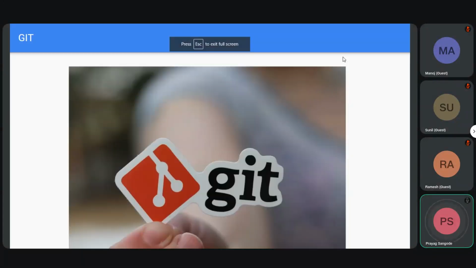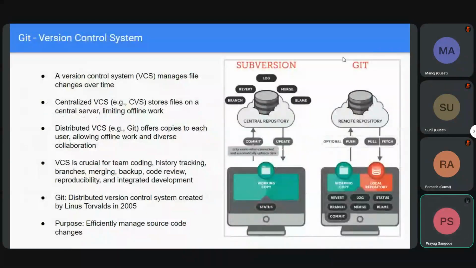So I think most of you are aware of Git. Git is a version control system. Version control system means there will be a repository, mostly a remote repository, a place where most of the files or code will be stored. It is called version control because various versions of a file or code are maintained properly in a centralized repository.